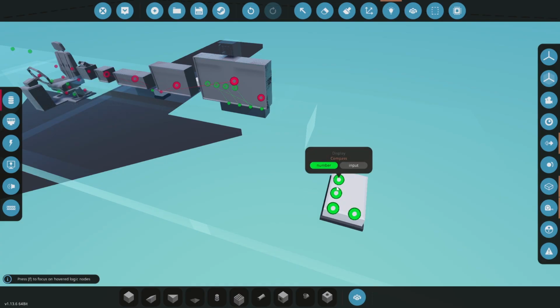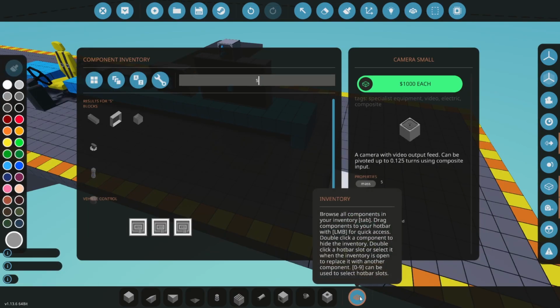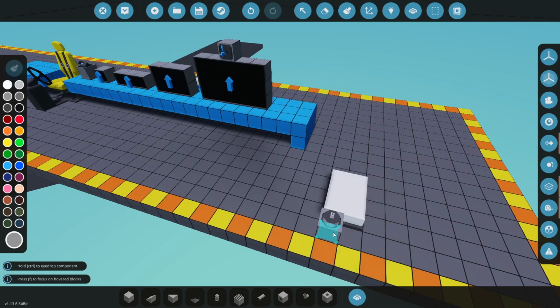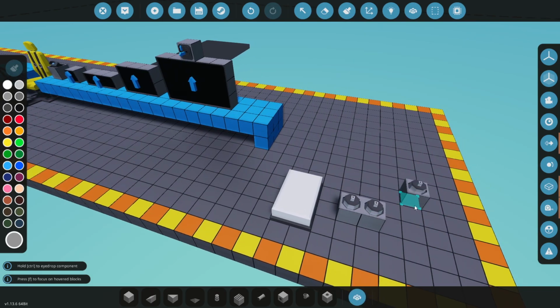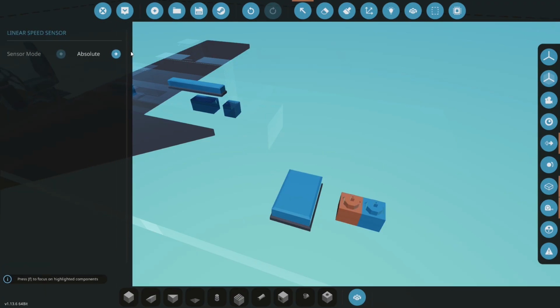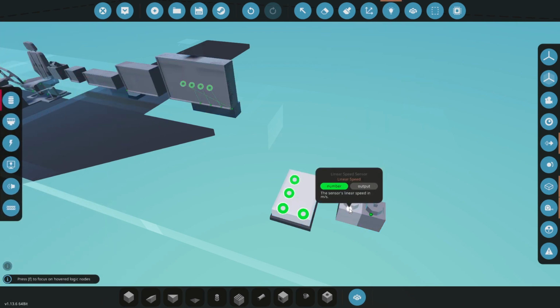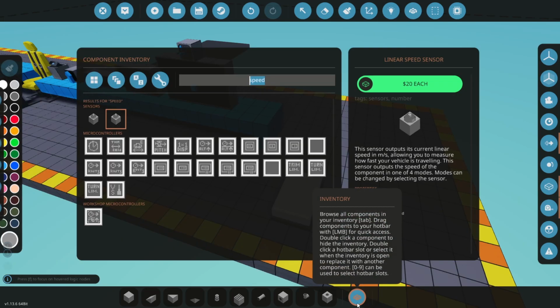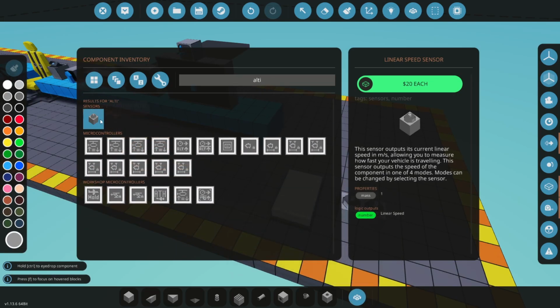Now we'll have to spawn up these other things, so we can start off with the speed sensor. We'll throw that here. We'll put two of them. The left one can be our horizontal, the right one can be our vertical, and we'll connect this horizontal to the horizontal speed, vertical to vertical speed. Then we'll need our altitude meter.